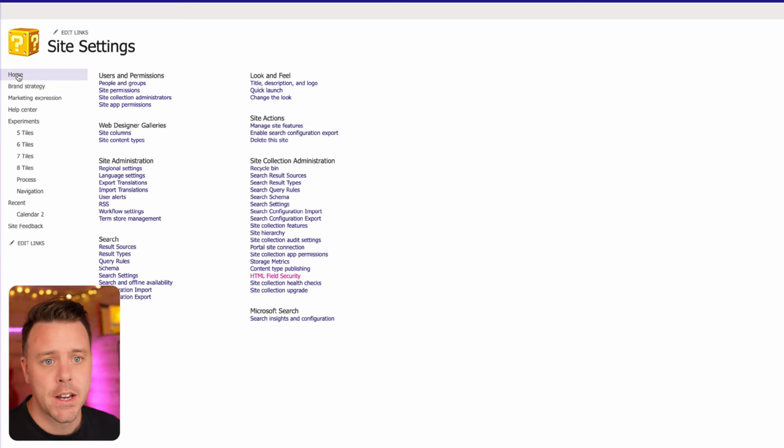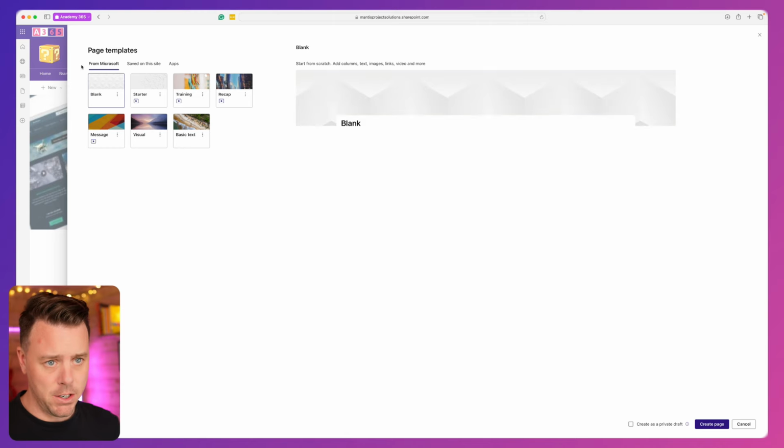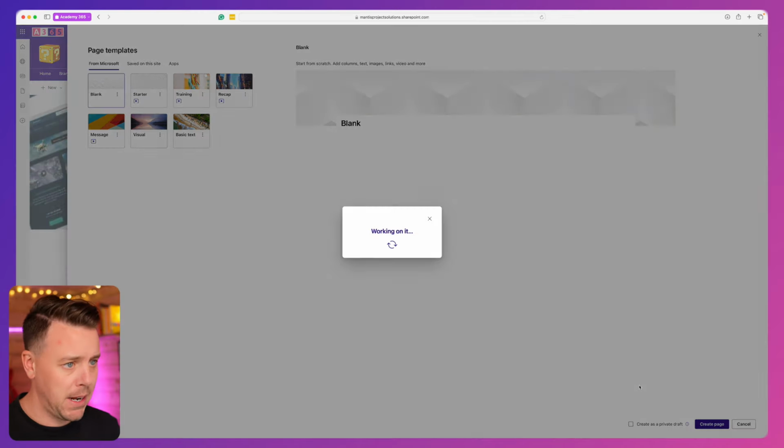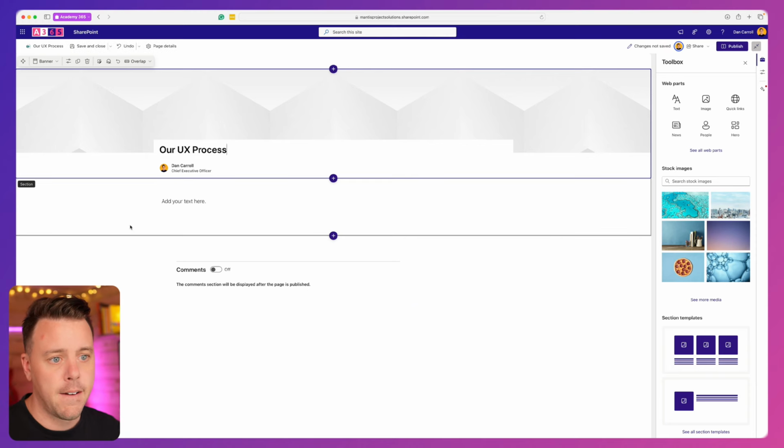So when you do that, come back to the homepage of your site, and you're just going to say new, and we're going to say page, because this is the page that's going to hold our embedded process. So I'll just pick blank for now, and I'll say create page. We'll give the page a title, which will be our UX process. So now we have our page named up here.